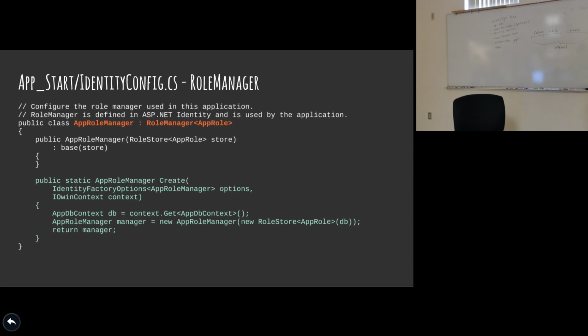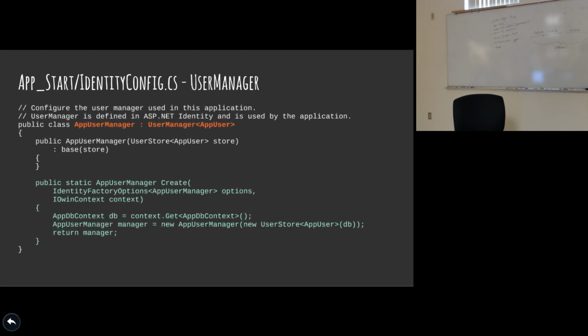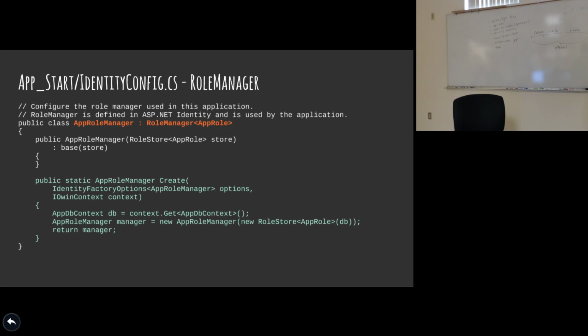Okay? The role manager is virtually identical. The role manager needs to be a subclass of role manager. It's got a constructor which takes a role store instead of a user store. Same thing with the create. We need to get the DB context and then create the role manager using that role store. Again, this role manager class won't be in that template that we created, but typically we would add it into that file as well.